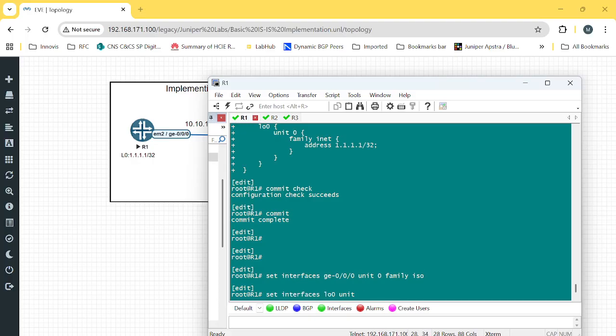This is unit 0. Then family inet. No, remember we've already enabled family inet. So this is iso. And then we need to configure the address. So this was area 10. So I'll do 49.0010. Then we need to append the network entity, or the system ID. The loopback IP is 1.1.1.1. So we need to have 0010.0100.1001.